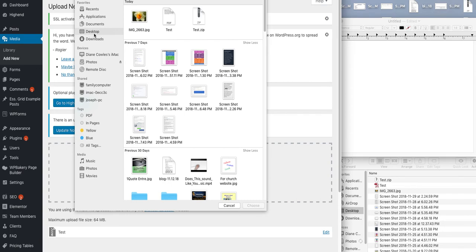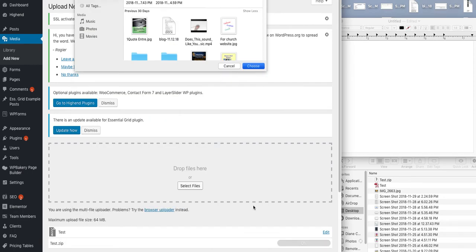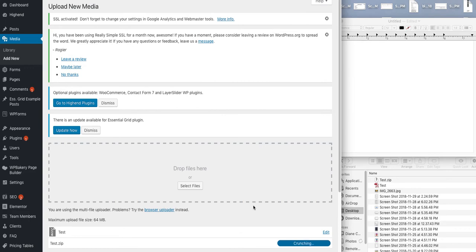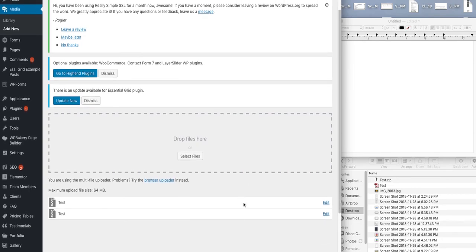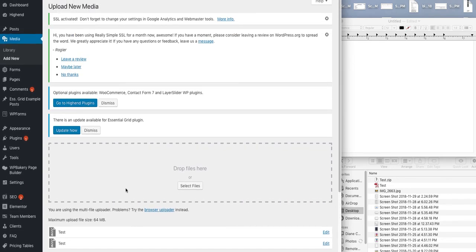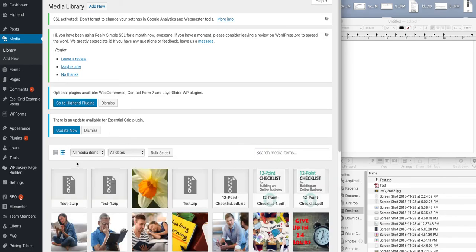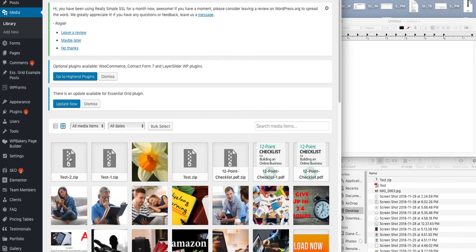And I'm going to the desktop because this is where I have the Lorem Ipsum test PDF, and we made it in the last video. We made it a zip file, and if you didn't see that, go back to the last one. So we're going to click on that, and we're going to choose it. Okay, so now it is uploaded, and I'm going to go to library, and it shows right here in the library.